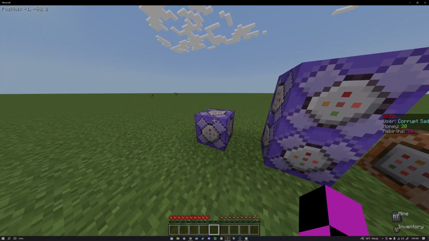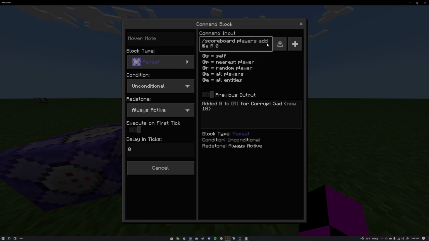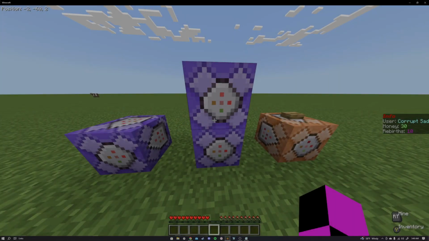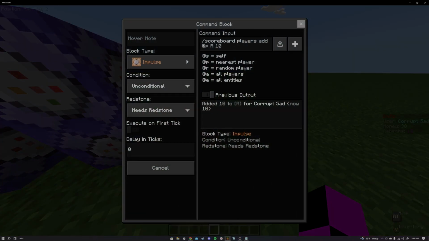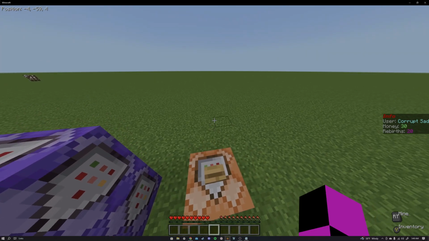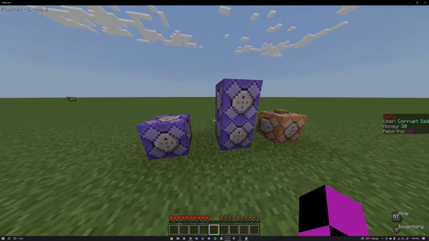So there you go. You just gotta make sure you have a command block that is adding the score value of 0 so that it will actually pop up on the right side. And if you want to add it, you just do a little bit of this and it'll go boom. There you go. So that's pretty much all for today.